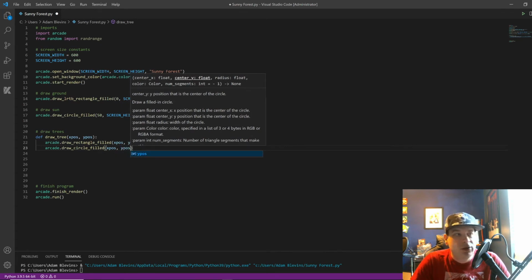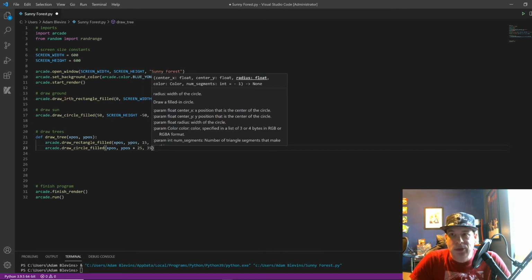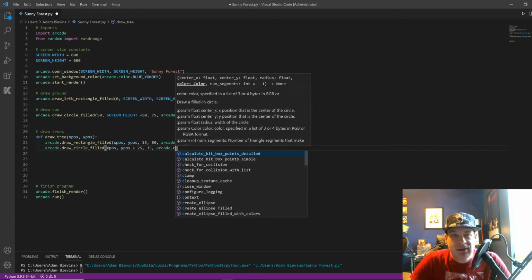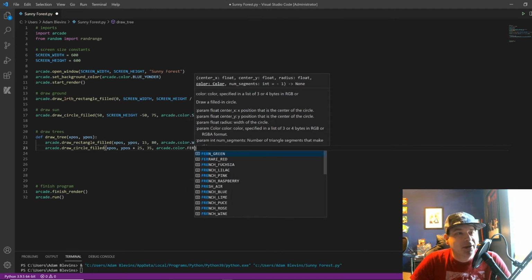Actually, for this one, we're going to do y position plus 25. If we did just y position, it would place it right in the middle, with the same center as our trunks. However, the leaves are going to be higher up, so we don't want it right in the middle. So we're going to do y position plus 25. We put that in the middle of our trunk and then up 25 pixels is how that works. All right, and our radius, we're going to do 35. And for our color, we're going to do fern green.